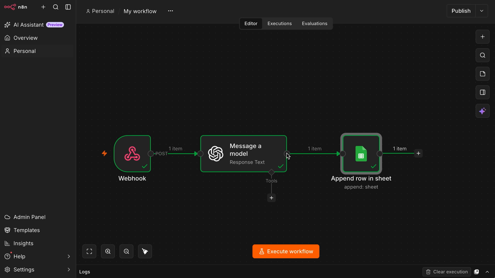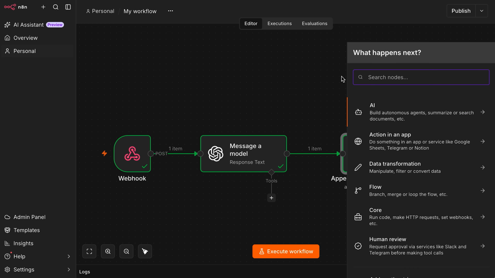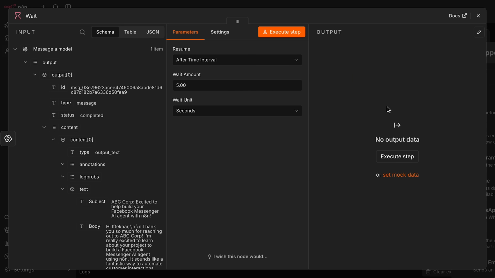So our next step, we'll send a confirmation email to the user. But before we send the email, I will add a wait node. Let's search for wait and add this. I am using this wait node because if we reply instantly, the user will know it's AI generated, which it is actually. But we want the experience to feel more natural and engaged. It's a small touch, but it really matters in business.